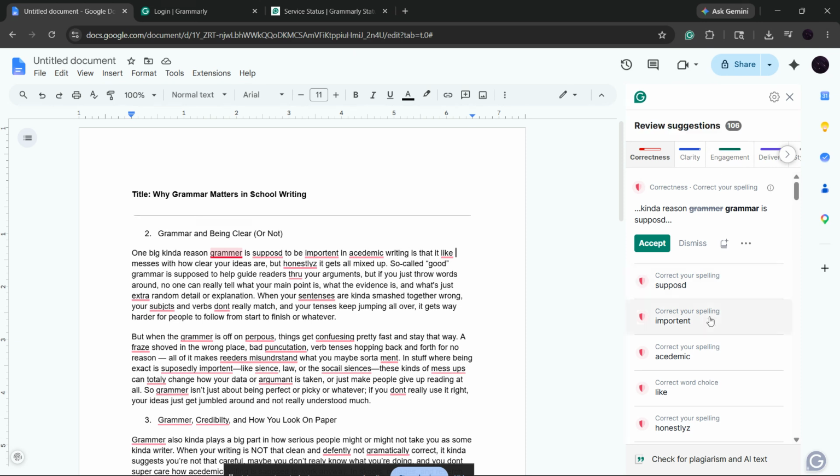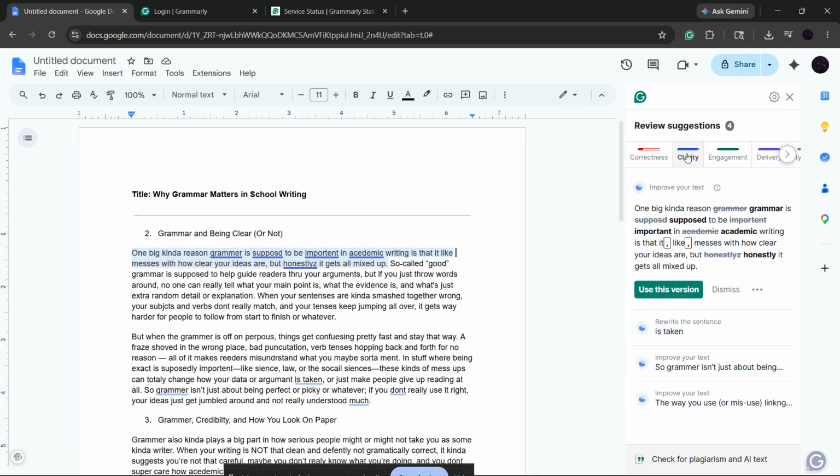Once the sidebar is open, look at the menu tabs near the top and click on the Clarity category. This is an important step because Clarity helps Grammarly analyze sentence structure, wordiness, phrasing, and overall readability. It gives you a more advanced layer of feedback than just basic spelling and grammar checks.